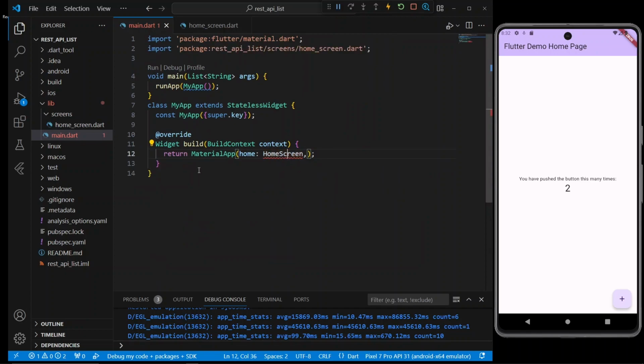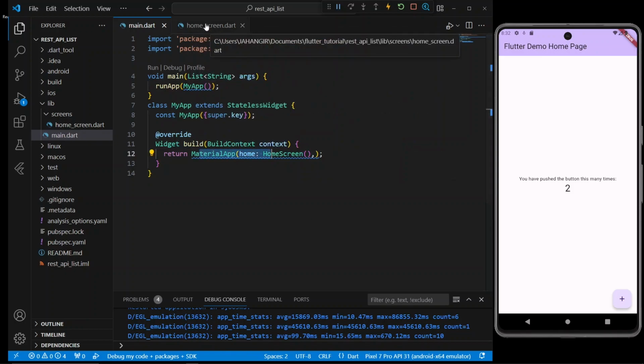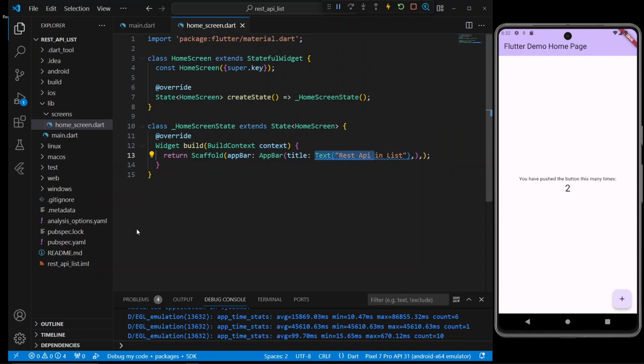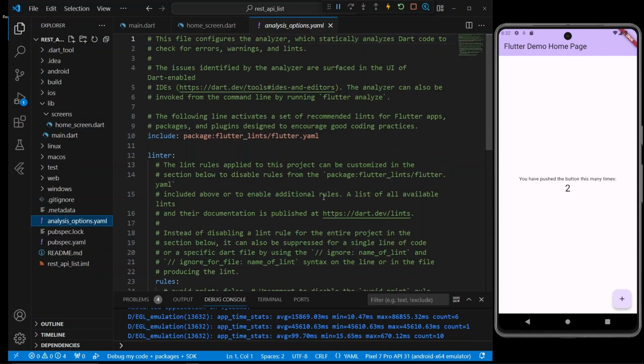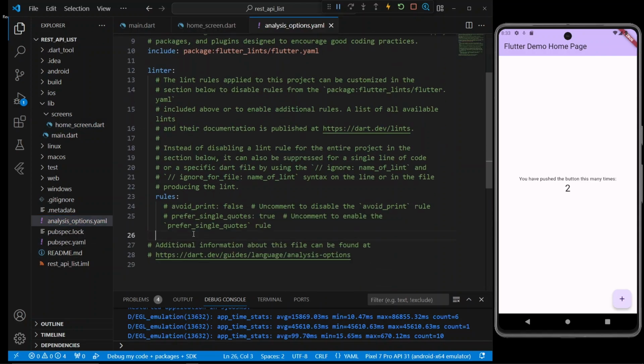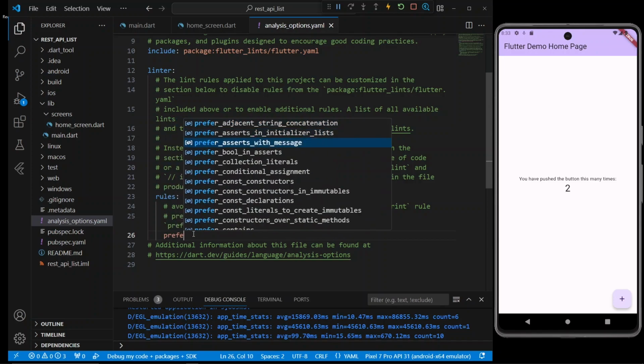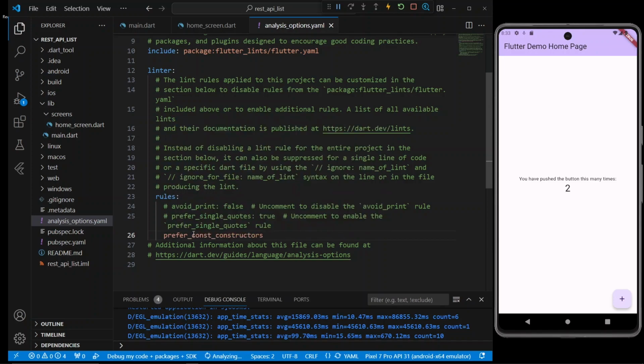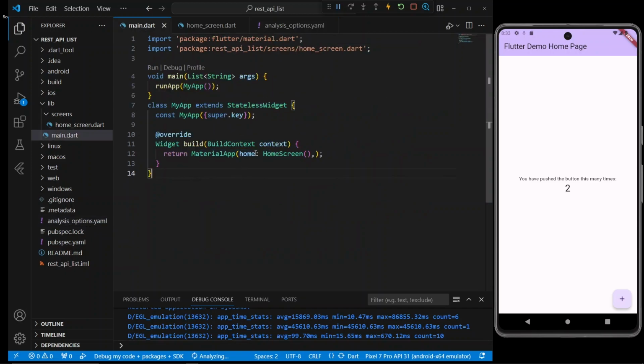Import the home screen to link with the main file. These lines are showing const constructor errors. So go to the analysis options file, where we fix the const constructor errors. Perfect.